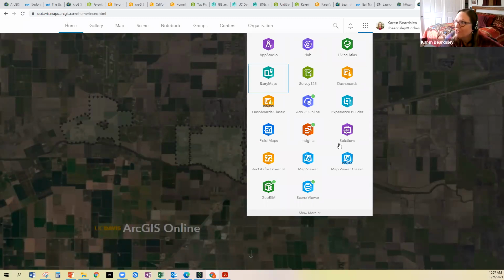There's a lot of them here. The ones that we're going to look at today are Survey123 and Dashboards. And this is the easiest way to get to them. There's other ways to get to them, but this is the easiest way.